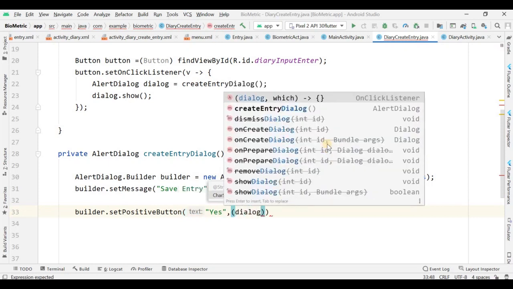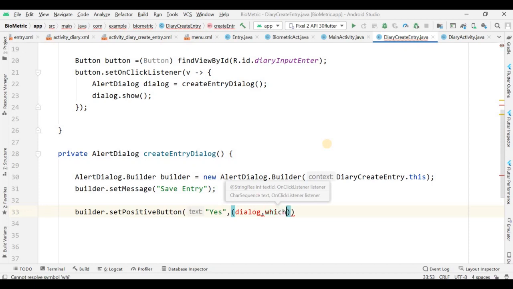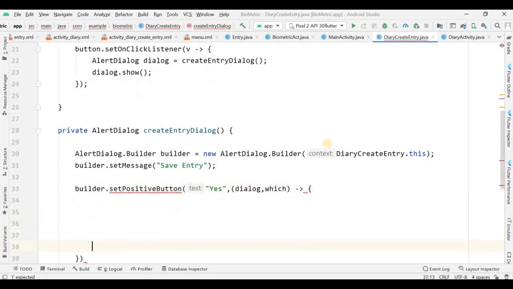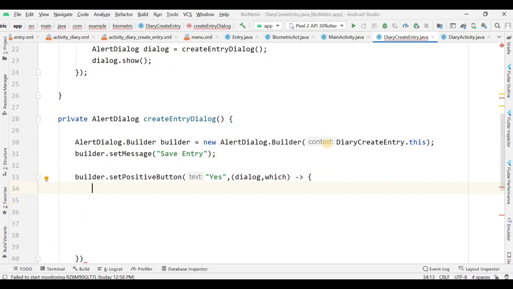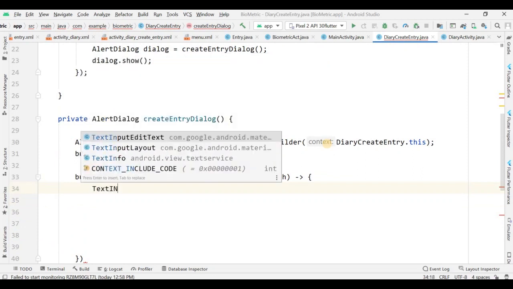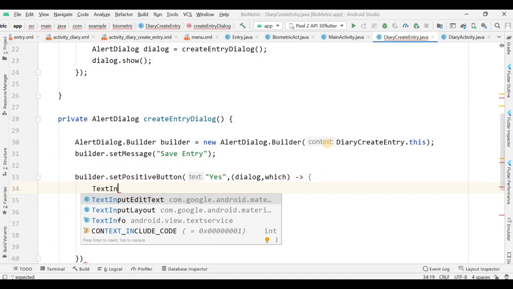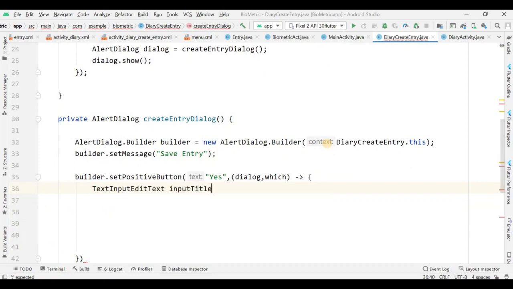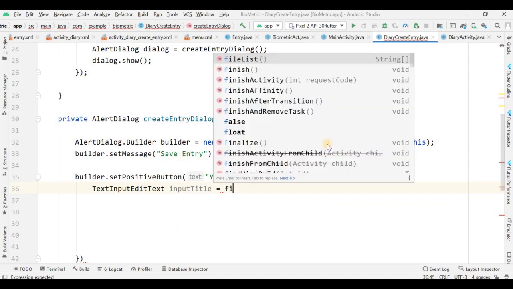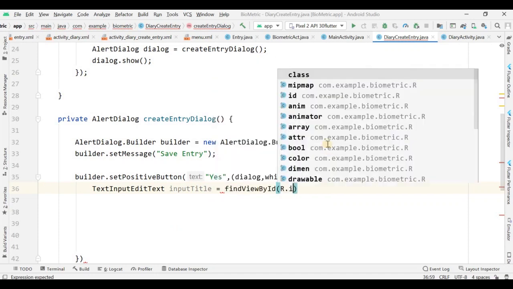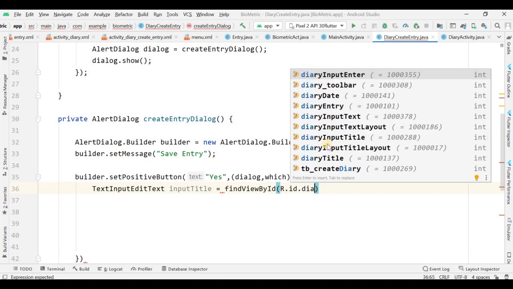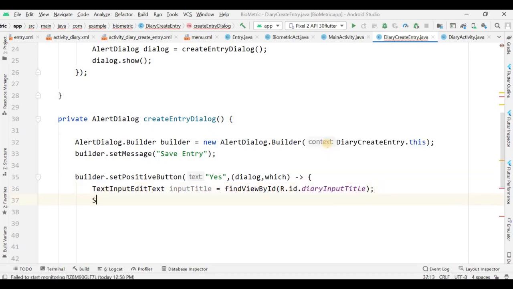what we are going to do is text input edit text and input title. We are just mapping it with that XML ID. It is diary input title and then the string title. So input title dot get text dot to string. So we are just getting the title from that alert dialog.